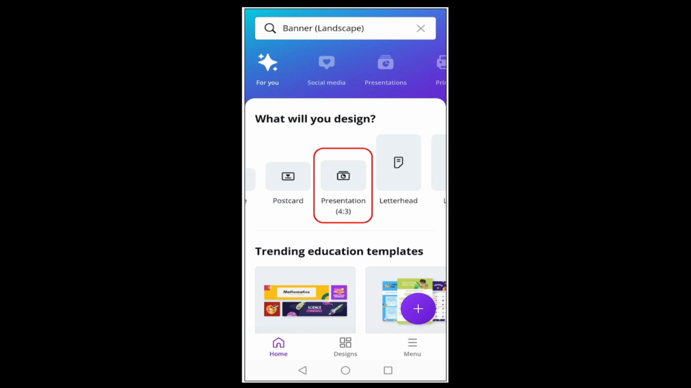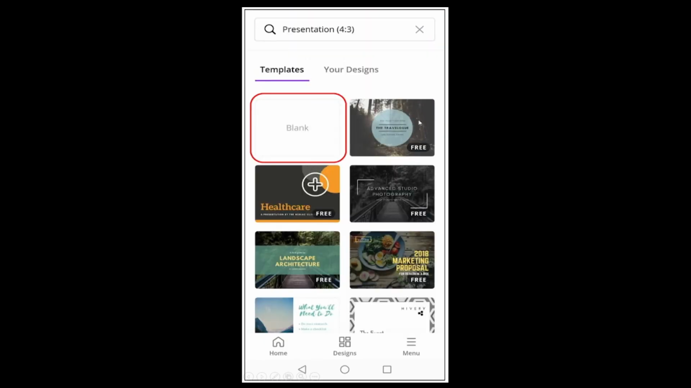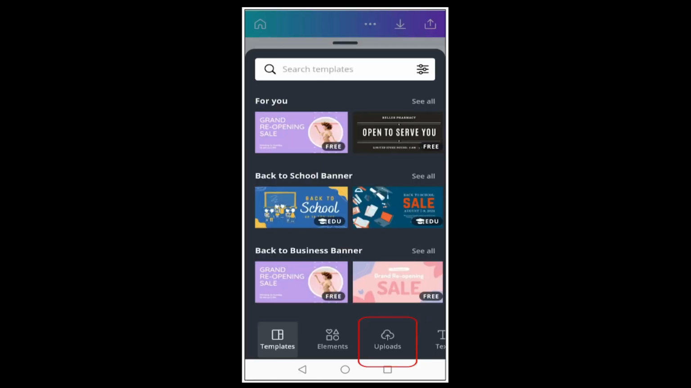So when you are already opening the Canva application, the first thing that I want you to do is scroll in between the design here, scroll to the left and try to find this presentation. Find this and click on it. You will be prompted with the templates, so don't go for any other template, just choose the blank one.